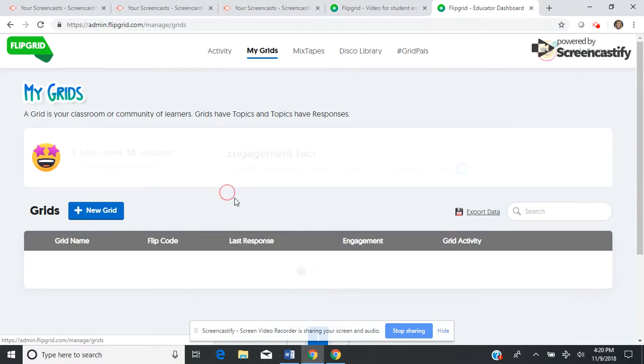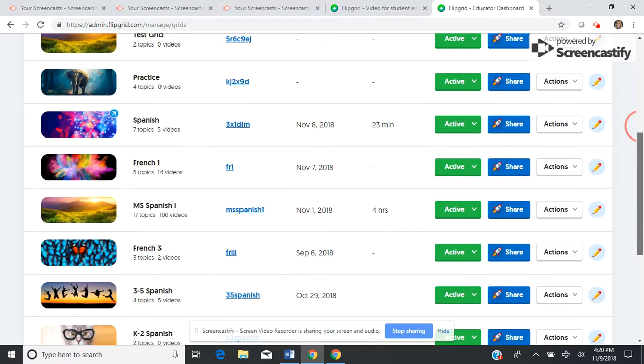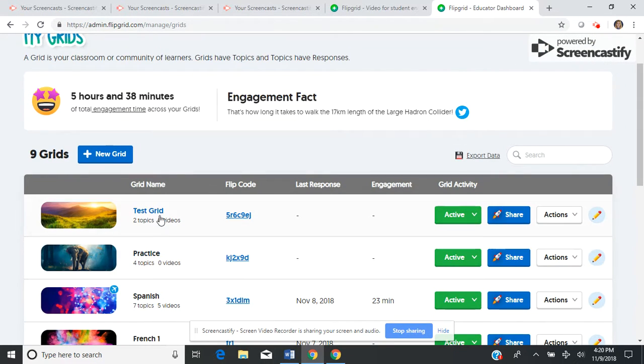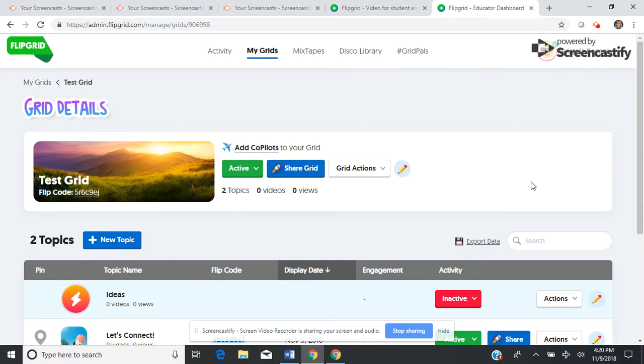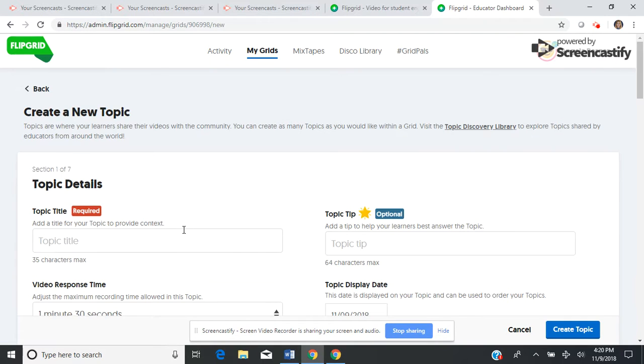Okay, so here we can see all of our grids or all of our classes. And we're going to go into this test grid. And we're going to create a new topic, which is a new assignment. New topic. Introductions. With the title.